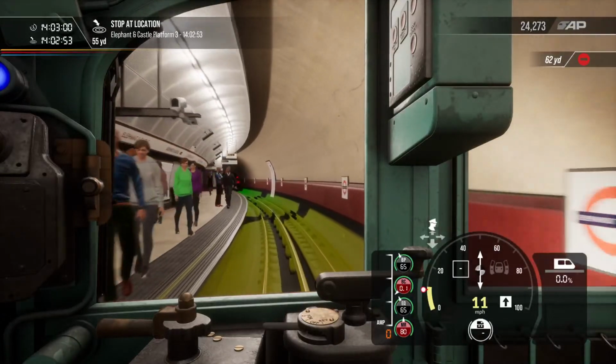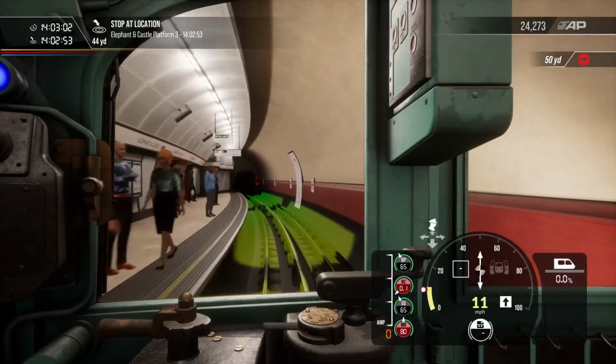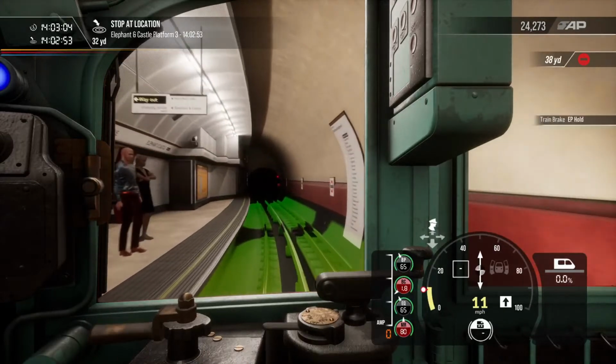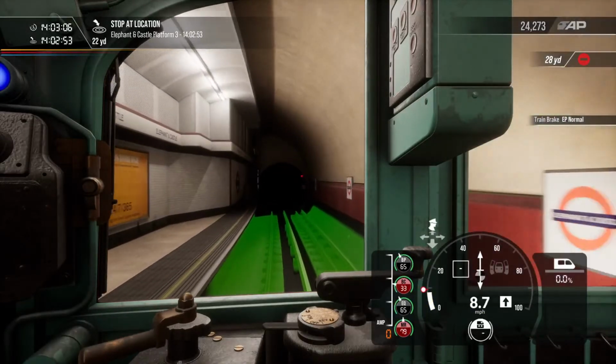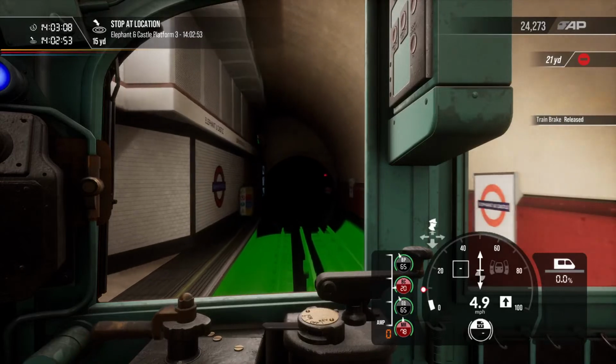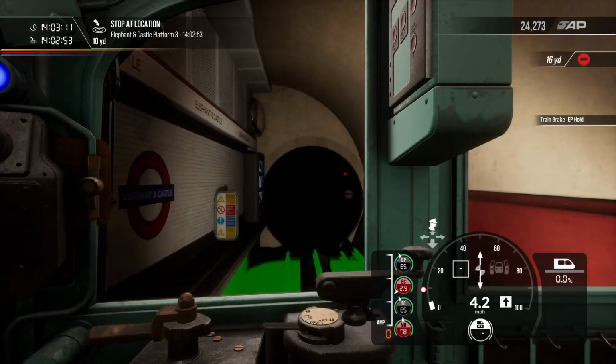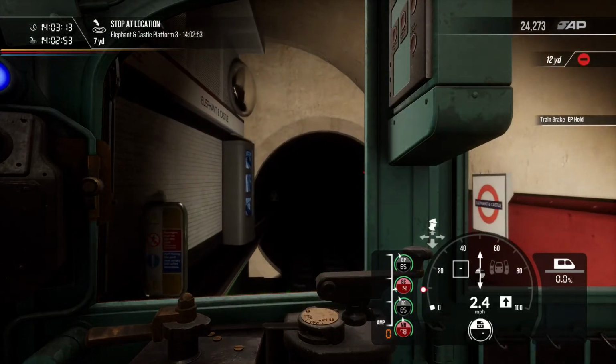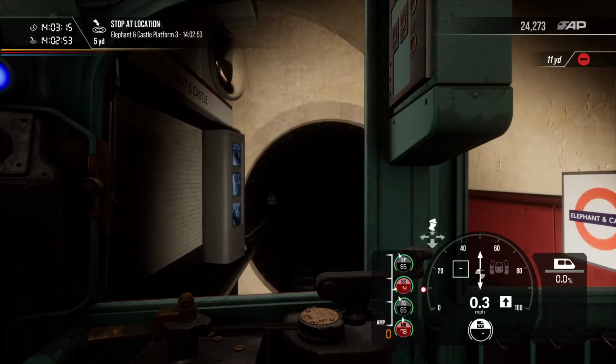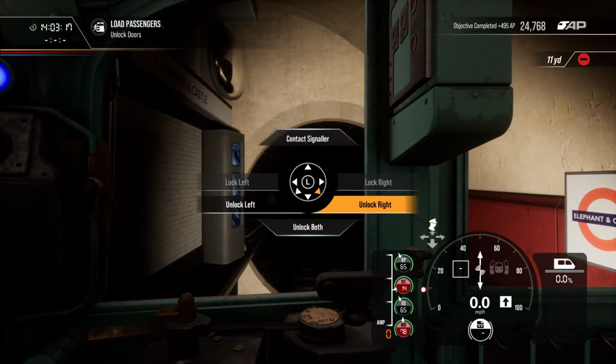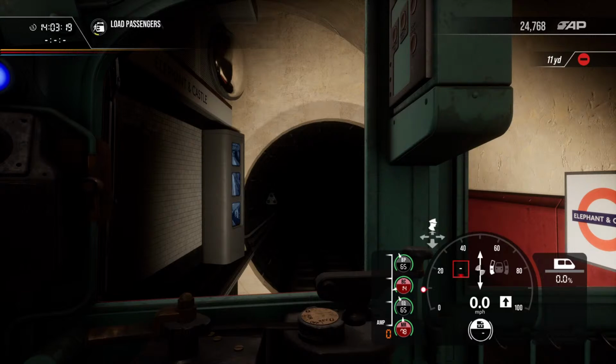Alright, here's Elephant and Castle. End of the line, I think, for this service anyway. I'm not sure if I have to take the train out of service to the depot. I'm not sure. Oh, I'll find out in a minute.